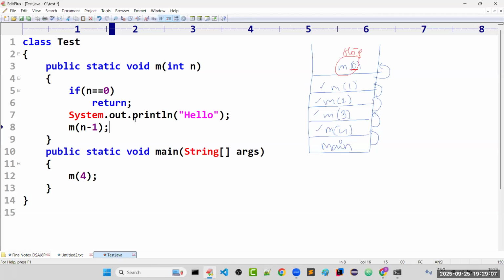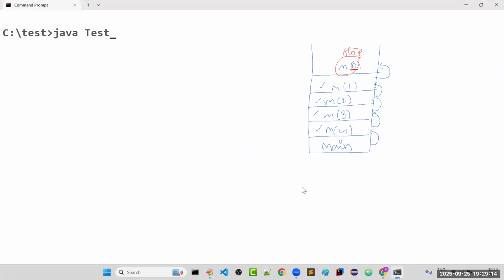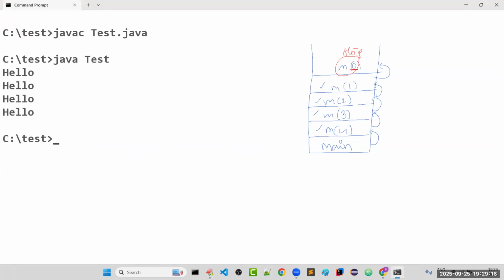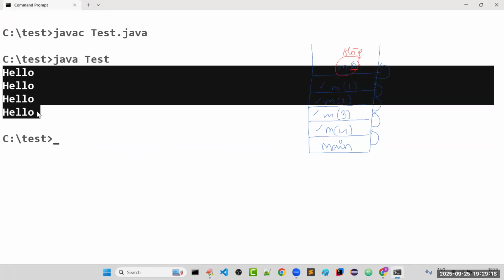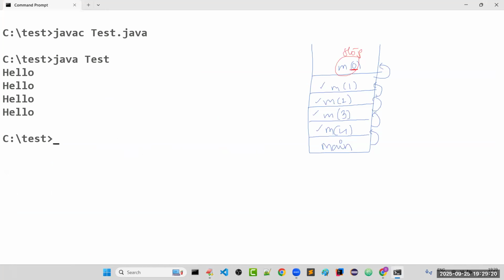It is a control transfer statement. Now see what will happen. Let us execute and check. Is it really taking that control? Sir, how many times did hello get printed? 4 times. Understood, everyone?